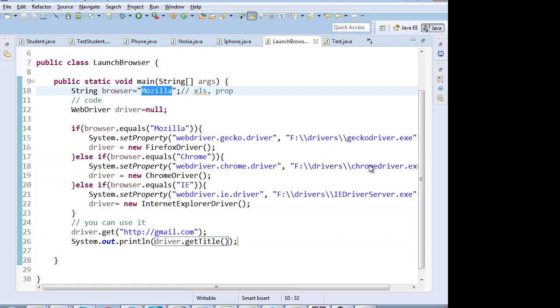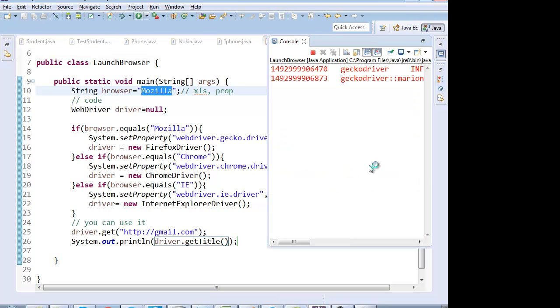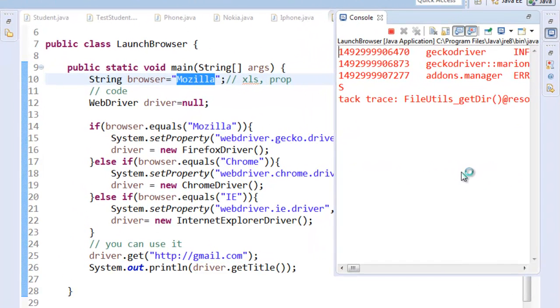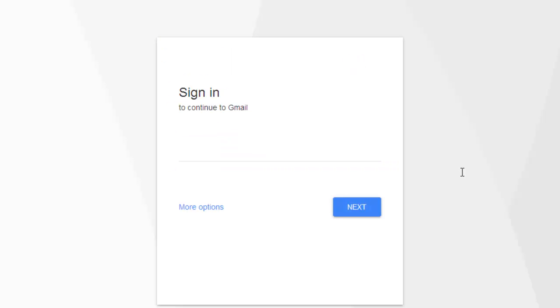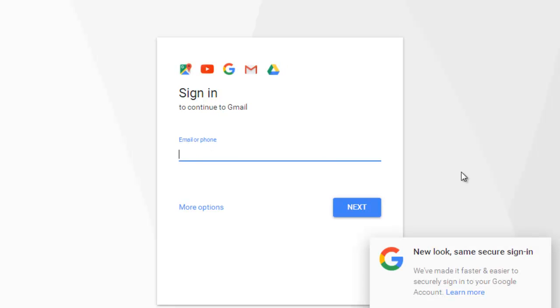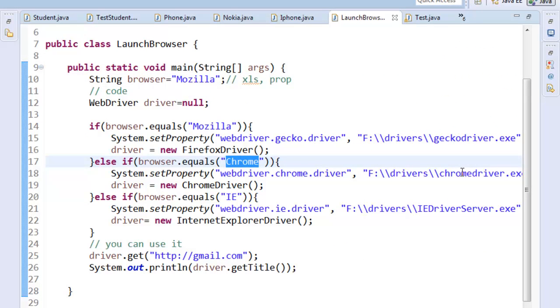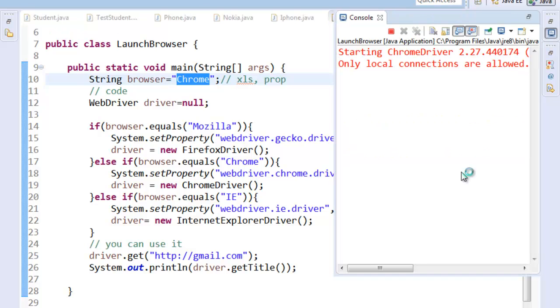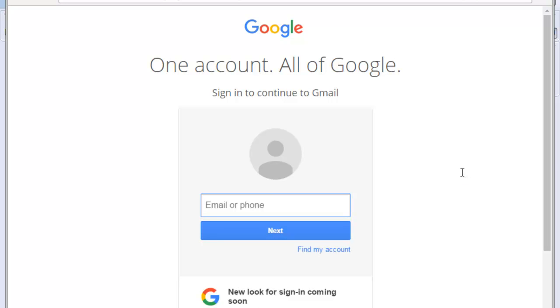Right now the browser is Mozilla, so when you run this code, it will launch Mozilla and take you to Gmail. You see that? If I change my browser to Chrome, I just change the browser here to Chrome, and if I run the same code it will launch Chrome and it will take me to Gmail. You see that?